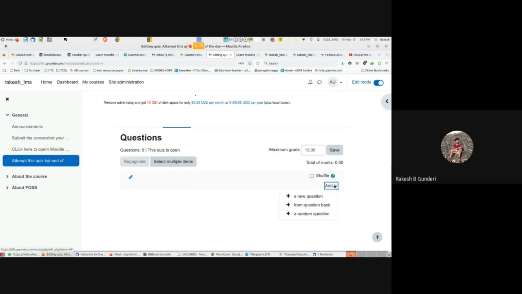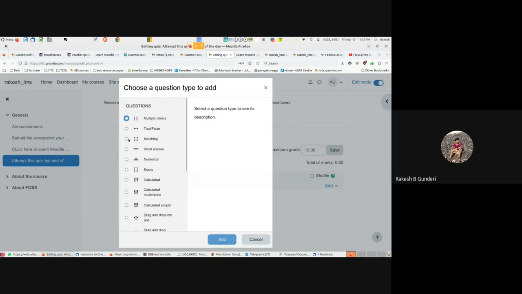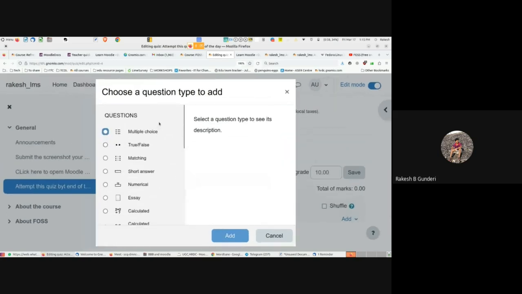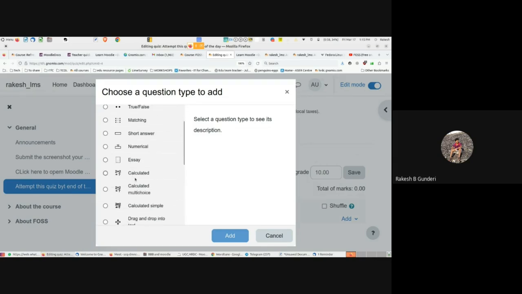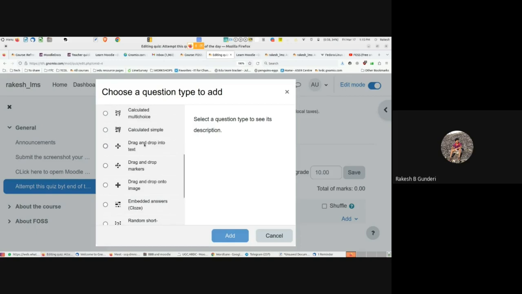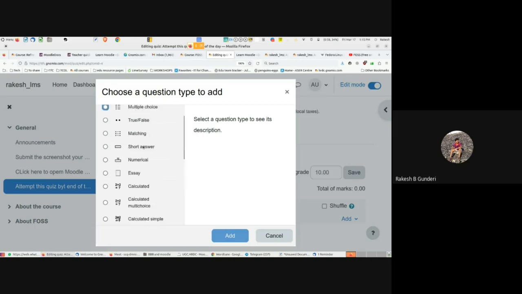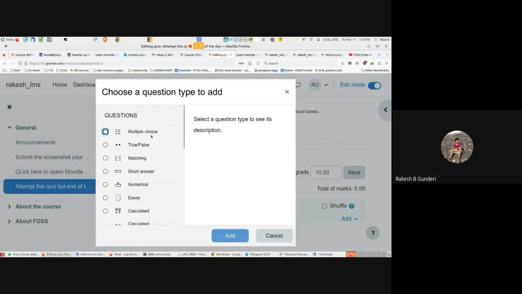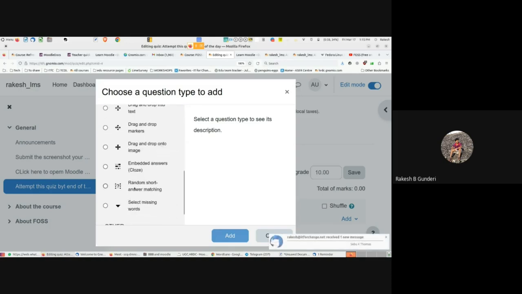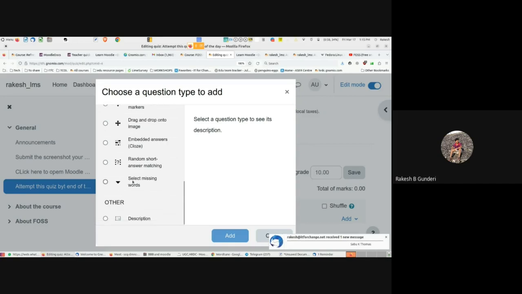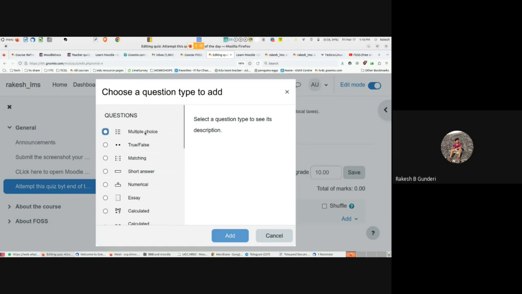Here it is. So click on add, add a new question. See, these are the types of questions you can ask. One is multiple choice, true or false, matching, short answer, numerical, essay, calculated, drag and drop. In yesterday's quiz, I had a multiple choice, a true false, and also this, which is the drag and drop, right?